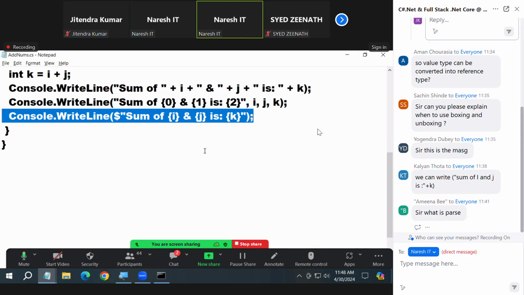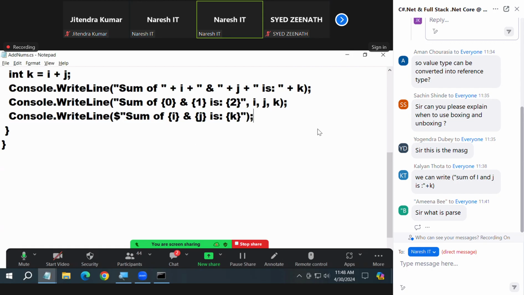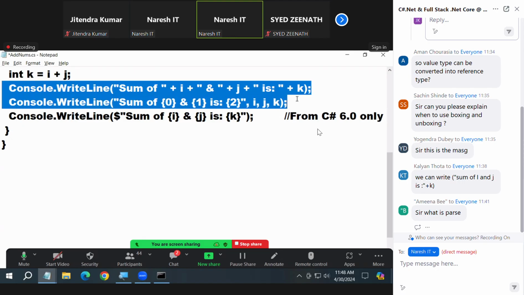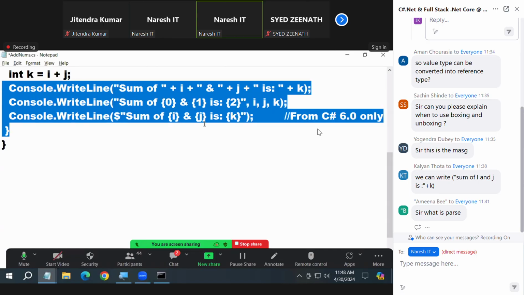We call it string interpolation. What is that? String interpolation. It's not possible in the first version. This can be used from C# 6.0 only. You cannot use it in the previous versions. In the previous versions, you need to try any of these two. But from 6.0, all three work. Is that clear to all of you?